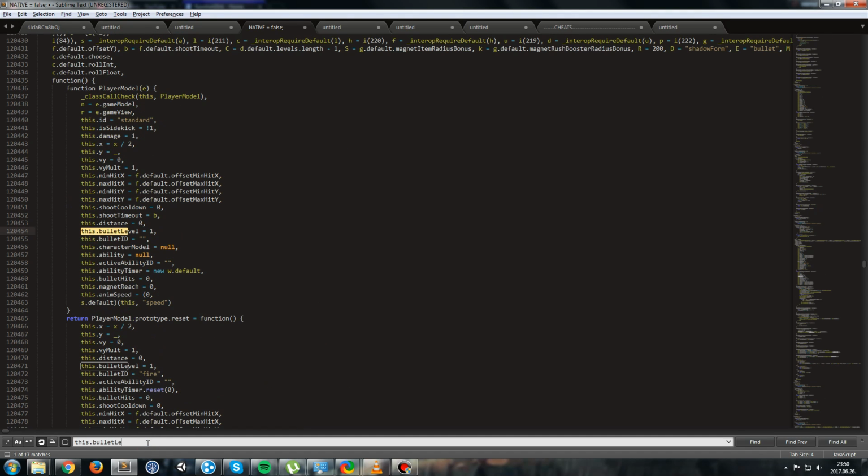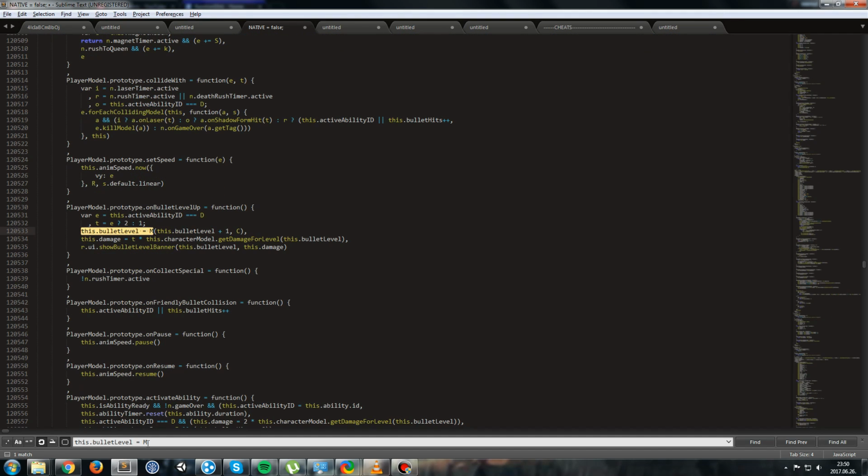So I wanted to show you, not leave bull, but level up. This place is the definition of the player model function on bullet level up. So what does it mean? You can check right here. It just gets some variables and tries to increase bullet level by 1. Magic. And then it sets the damage and shows the notification in the game.